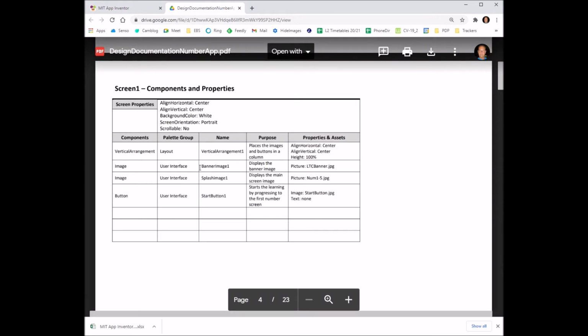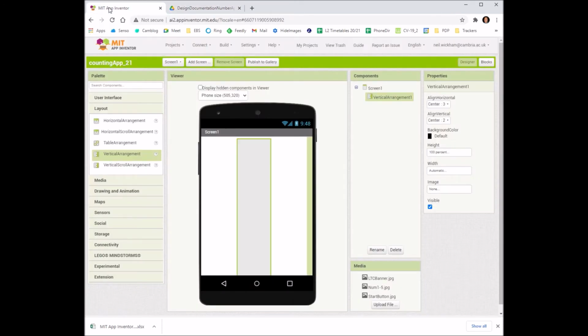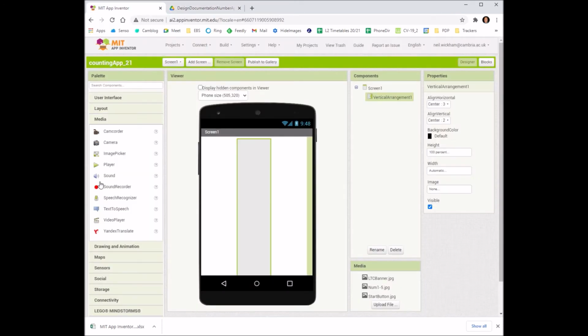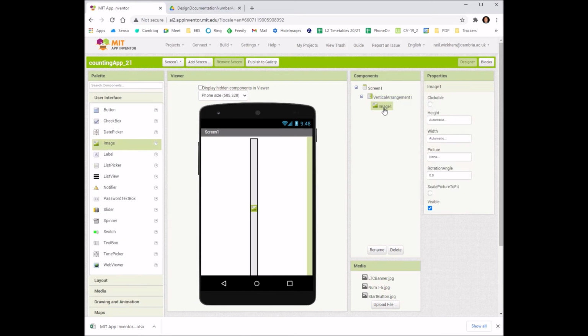The next thing to go is an image. This is from the user interface group, and it's going to be called banner image 1, and this displays the banner image of ltcbanner.jpg. So we go to MIT App Inventor, we go on to user interface, choose image, and drag and drop that within the vertical arrangement, so it's grouped within the vertical arrangement.